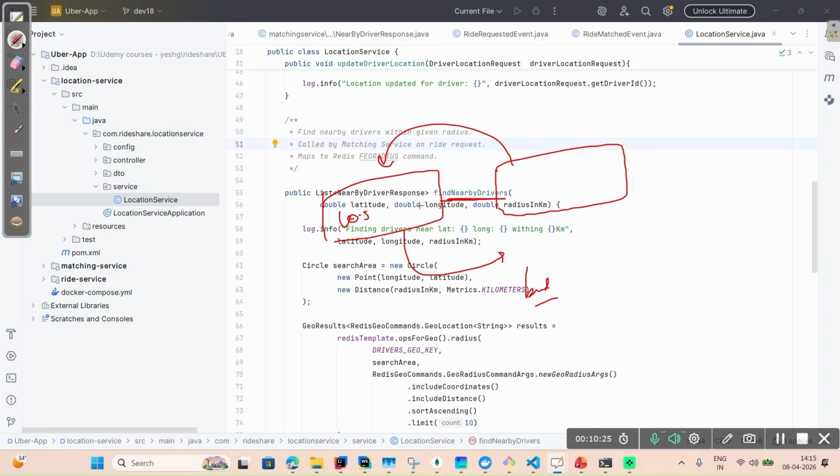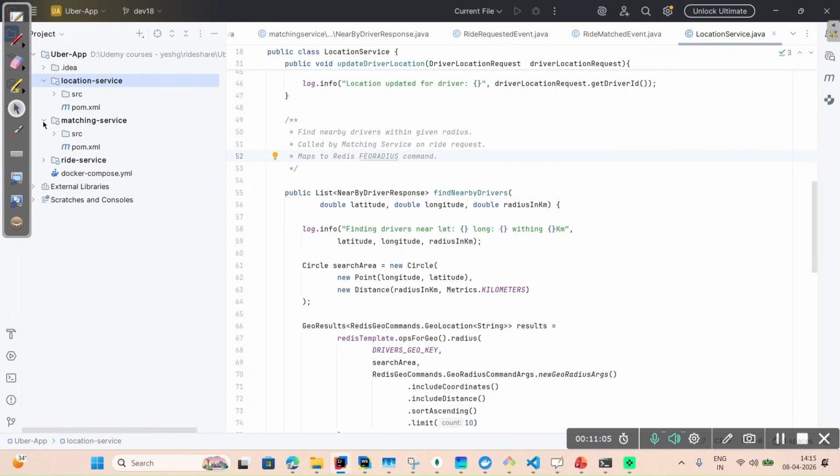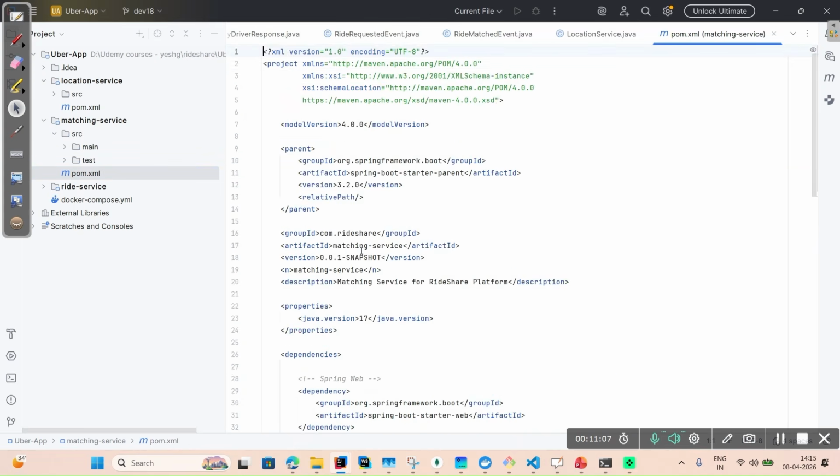Yes or no? Yes, and we are returning the list of nearby driver response DTO, which contains the driver GPS coordinates and distance in kilometers. Yes, okay, so we need to call a method from one service to another service. The best thing we are going to use is Feign client. So let's add the dependency, in the matching service pom.